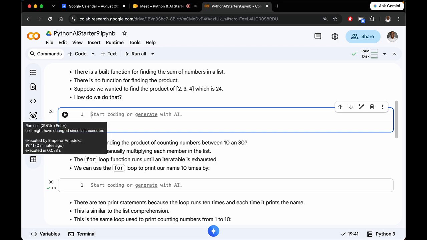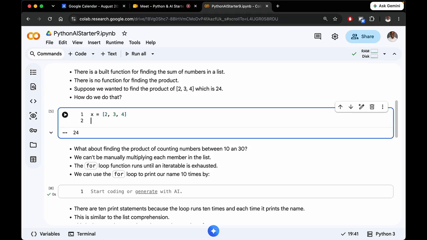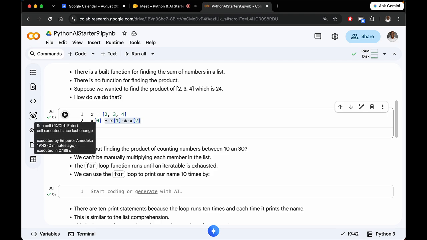So suppose we have this list. So I'm going to re-attach the list again. With the knowledge that you have up to this point, how will somebody find the product of the values in this list? So somebody can say that we can do this. So basically the person is indexing each value in the list and then multiplying them. So this works. We still get the 24 that we got before.